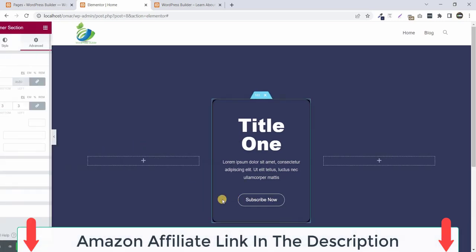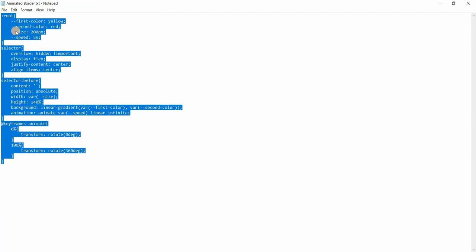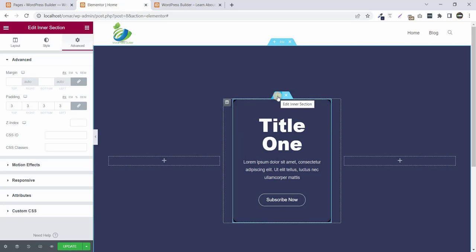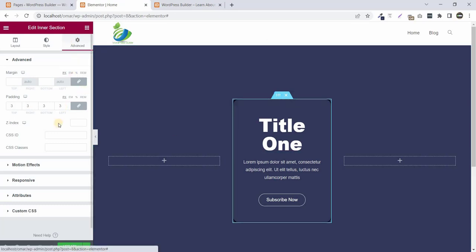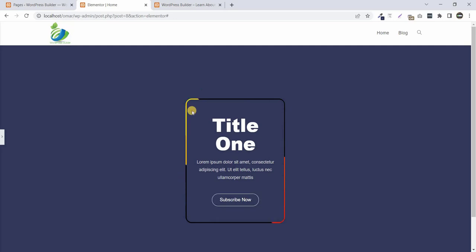So just copy this custom CSS code, click on this edit inner column options, go to advanced, click on custom CSS and paste it here. Now you can see the beautiful animated border.